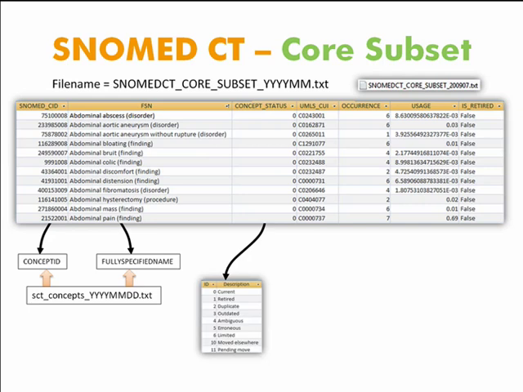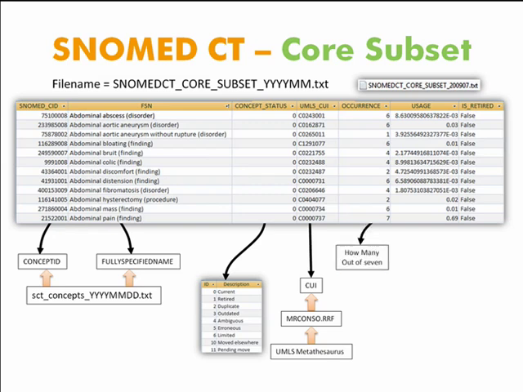The concept status is the same concept status we talked about earlier in the Essentials data. The UMLS CUI is basically a link to the CUI column in the MRCONSO.RRF table from the UMLS Metathesaurus. The occurrence is how many out of the 7 institutions had this term in their list. So for example, you can see this one right here was only in one institution, whereas abdominal pain came out of all 7 of the institutions we named earlier.